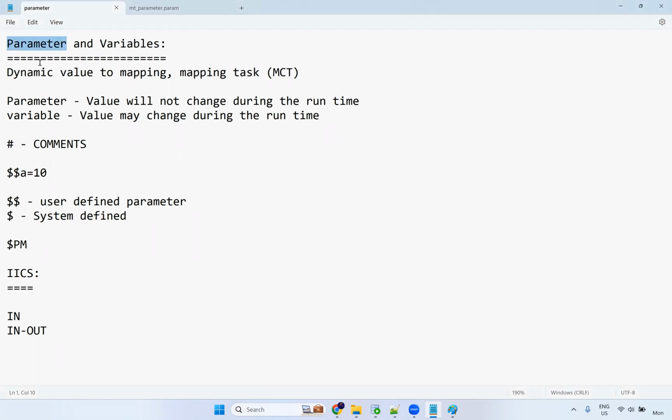We have seen how to pass a connection and table as a parameter in our last session, like a dynamic mapping. In the dynamic mapping, we passed the connection as well as the object type as parameters. But today we'll see all this one by one. A little more on parameters and variables.